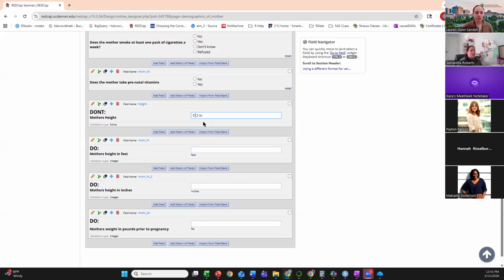So the way that you want to make databases is to make data management on the back end for an analyst a lot shorter. So a great way to do that is to, for example, mother's height. We want the height in feet.